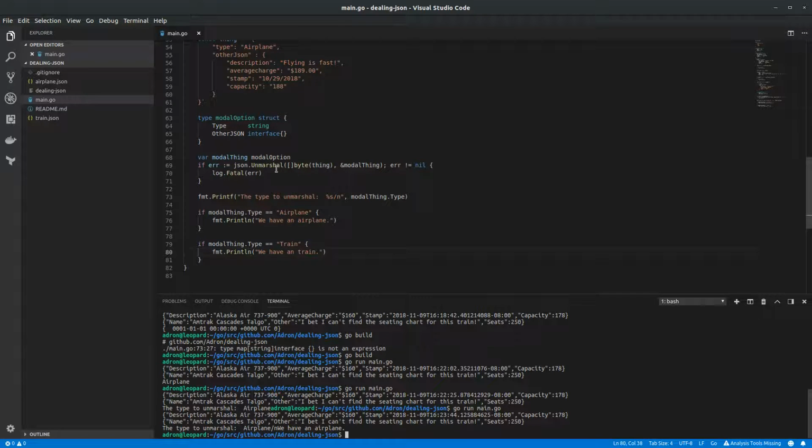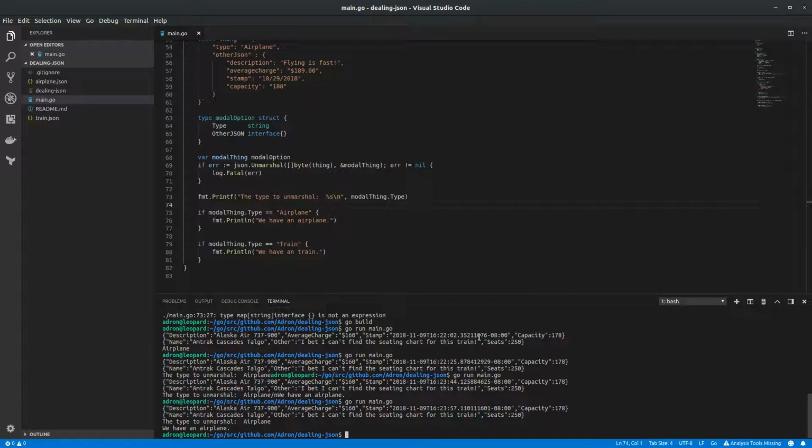Airplane, we have a plane. What? Oh, I did the escape sequence incorrect. There we go. Otherwise. Oh, and it actually highlights it a different color. That's cool. There we go. Type to unmarshal is an airplane. We have an airplane. So let's process that. We have an airplane processing.